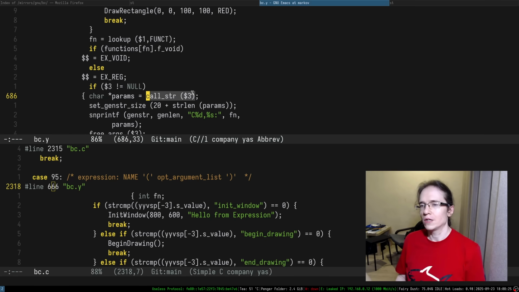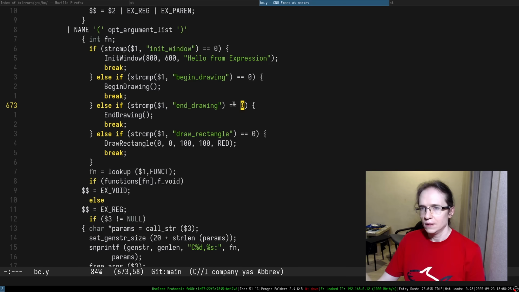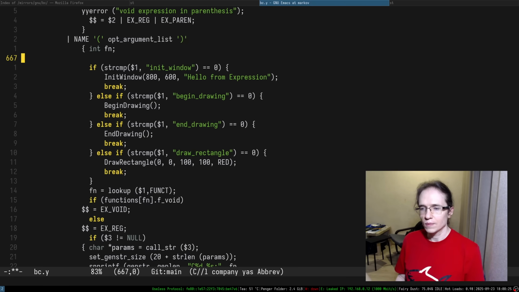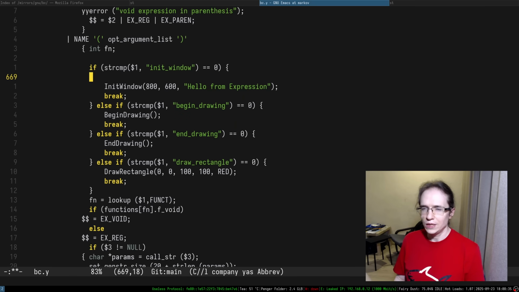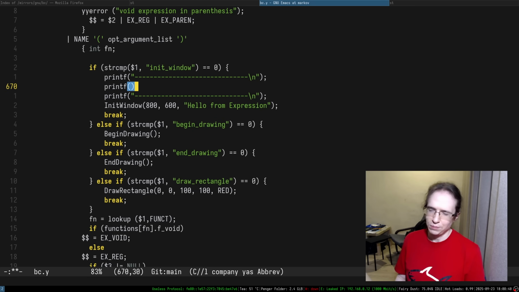So I can do something like a call string, and yeah. So let's try to do that some way here. Printf. That's a good idea. All right, I was about to do the debugging, but that might be even better. That might be even better.